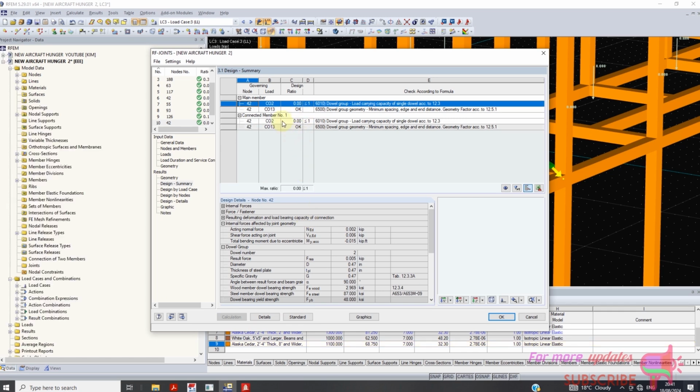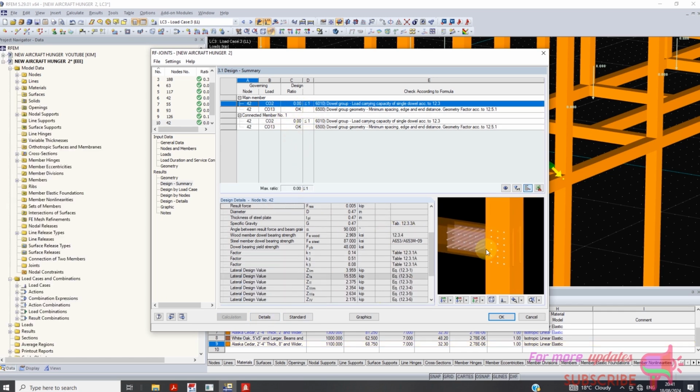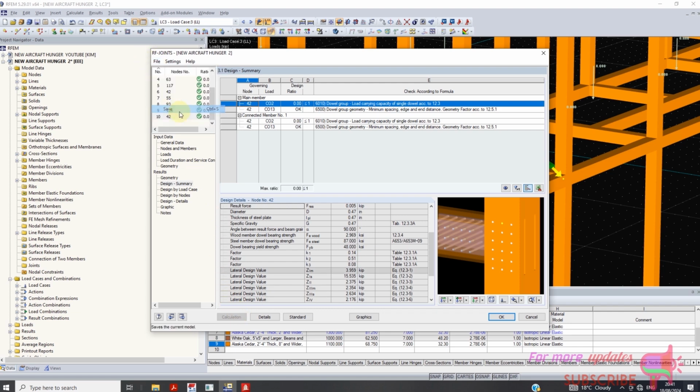So it's okay, and the next time you can just save, and then you can print the design summary, and you can print the drawing and export it in the form of DXF.